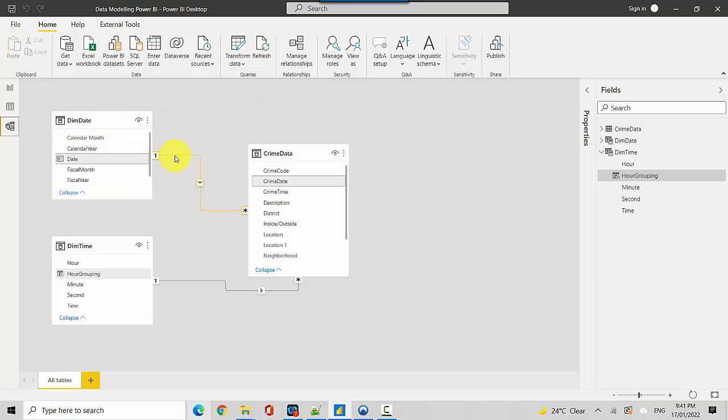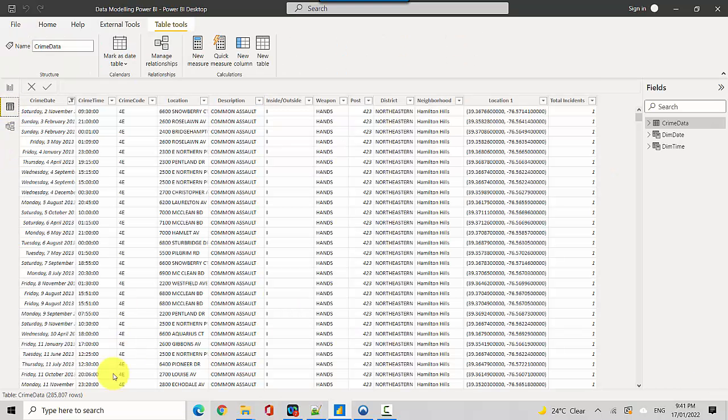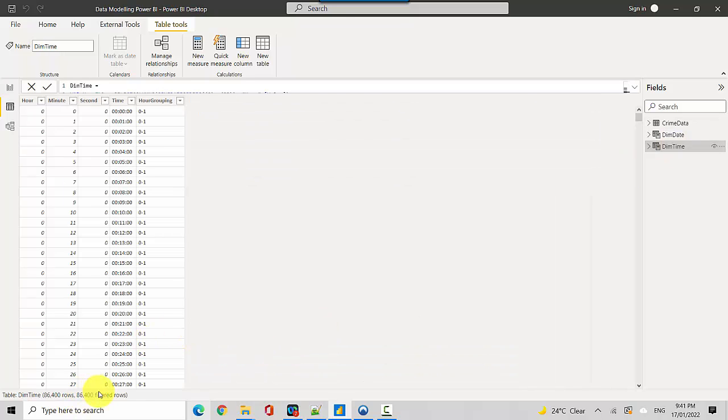the crime date. Now the reason for that is that let's just quickly go to the dim time table. So this is just for one 24-hour period and it's got 86,400 rows. Now let's say one day would have 86,400 rows. So if you've got maybe 100 years of data, multiply it by 100, so you'll have a monstrous date table.